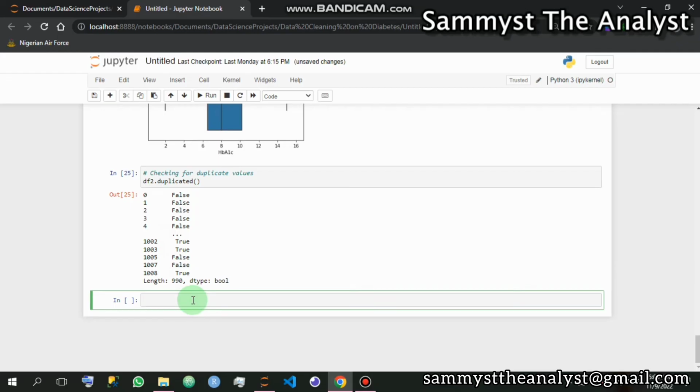Now what do we do with duplicate values? The best thing to do with duplicate values is to drop them. Yes, that is what we do with duplicate values. Values that are duplicated, you drop. So do df3 equals df2 dot drop underscore duplicates. Okay, and then we run this. Okay, so we can see here that it has been run.